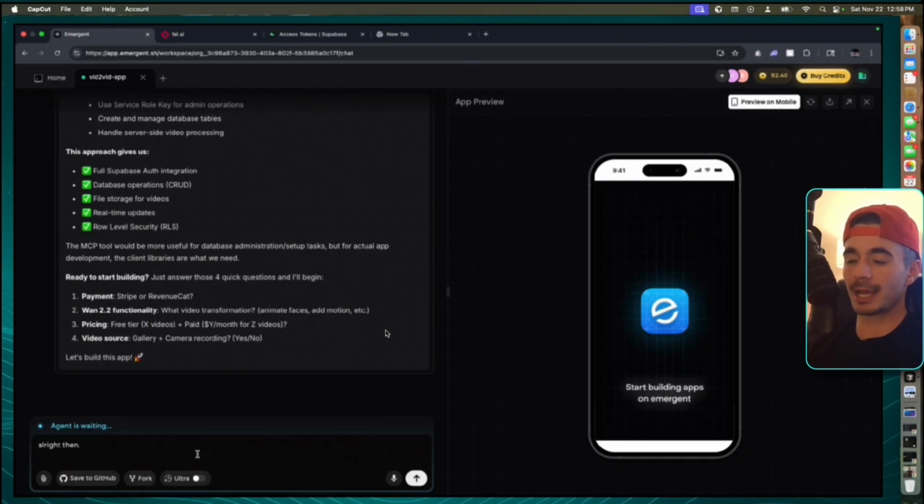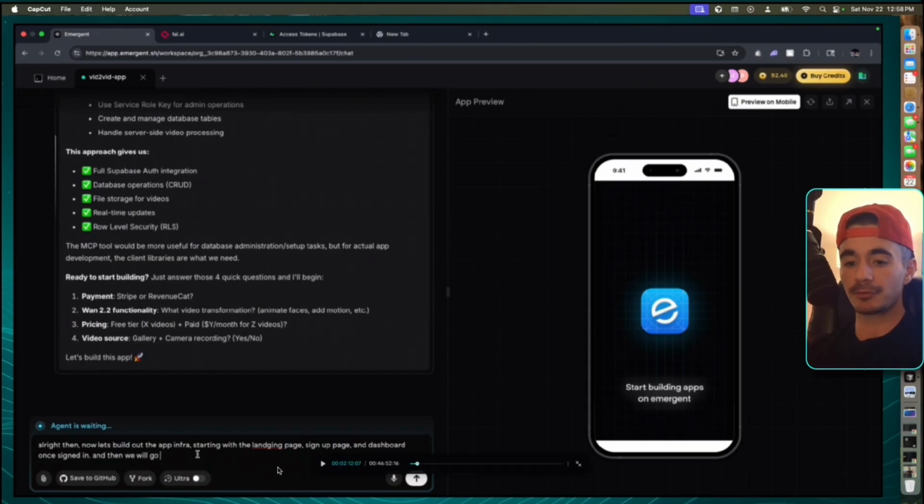Once your coding agent has the API keys for the feature, has the API keys for the database, we can actually start building out our app infrastructure. And so this is step 4, where we start building out the different pages. Now, the pages we want to mainly build out at the beginning is a landing page, a sign up page, and a dashboard where the user can actually interact with the feature. And so here I'm saying, let's build out the app infra, starting with the landing page, sign up page, and dashboard. Once the user is signed in, we will then go from there.